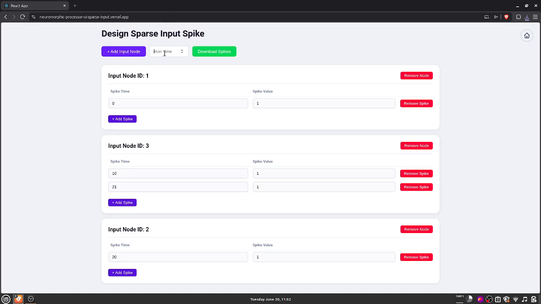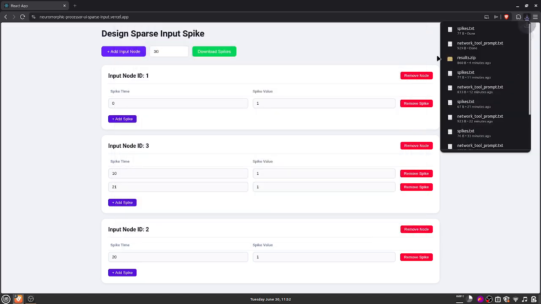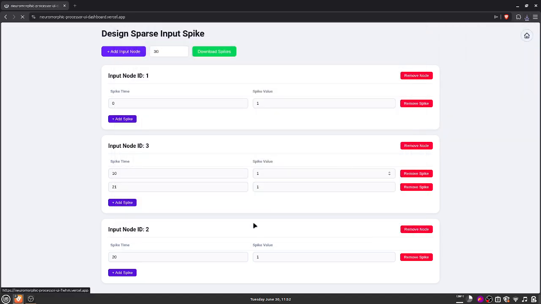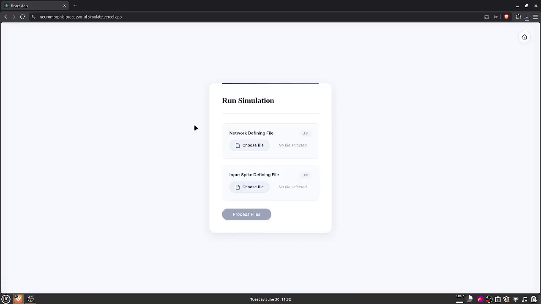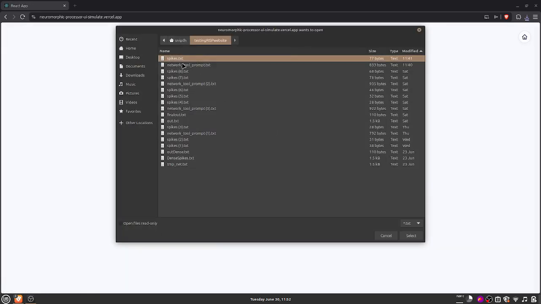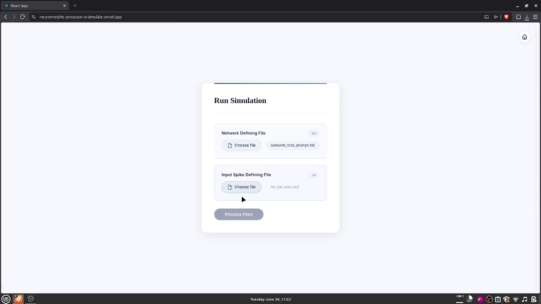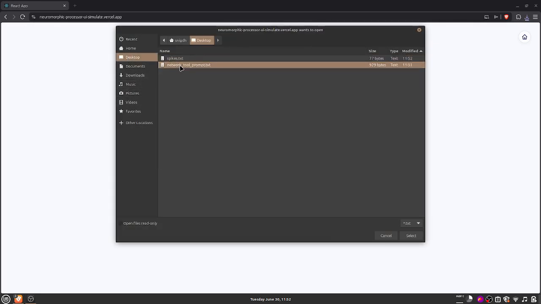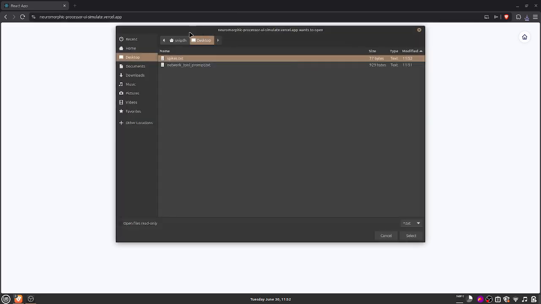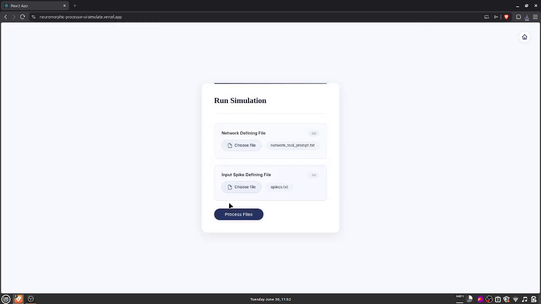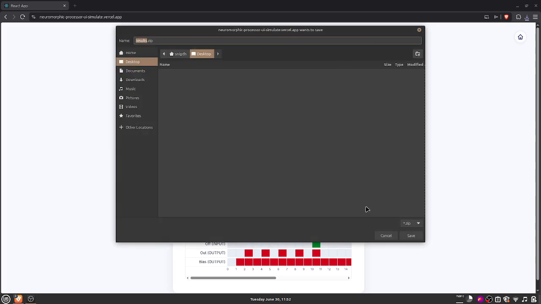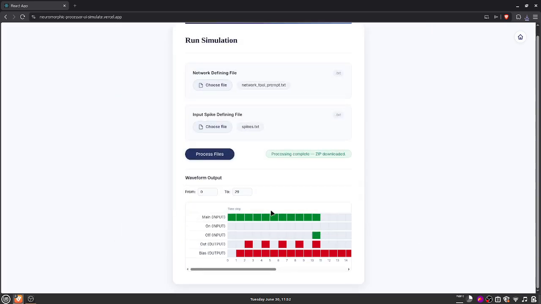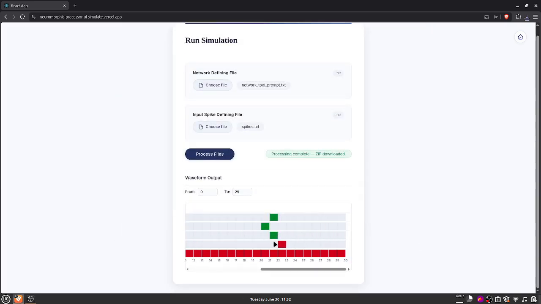So we want to run it for 30 time steps. So let's go ahead, download that. We're done here. Let's visualize the input output now and choose the files. The files are this. Oh, I'm sorry, I think I chose the wrong file. I need to choose from desktop. So this and this. Let's process it. We don't need this, we only need spikes, and here we got the result.